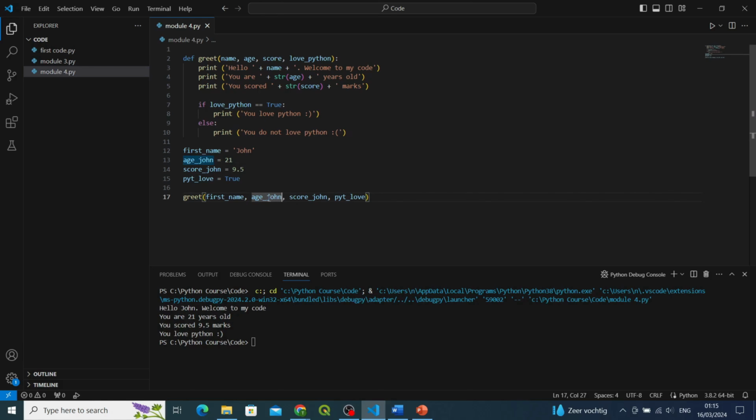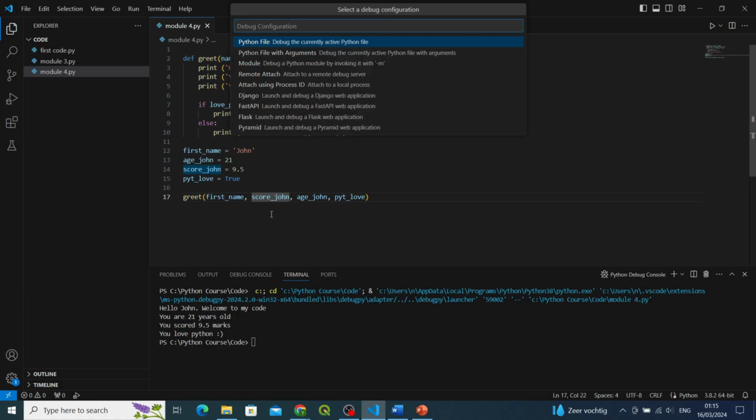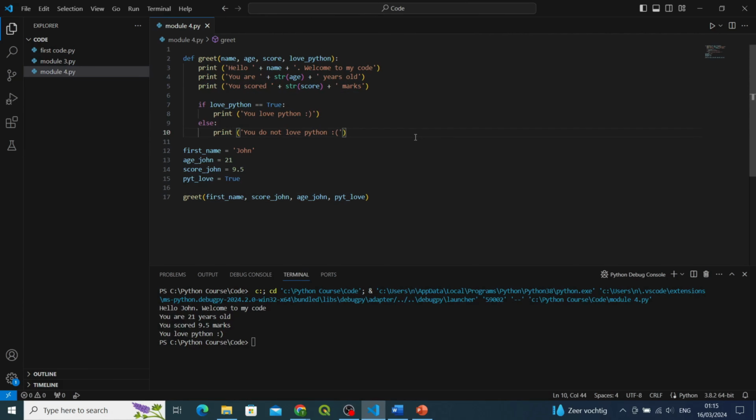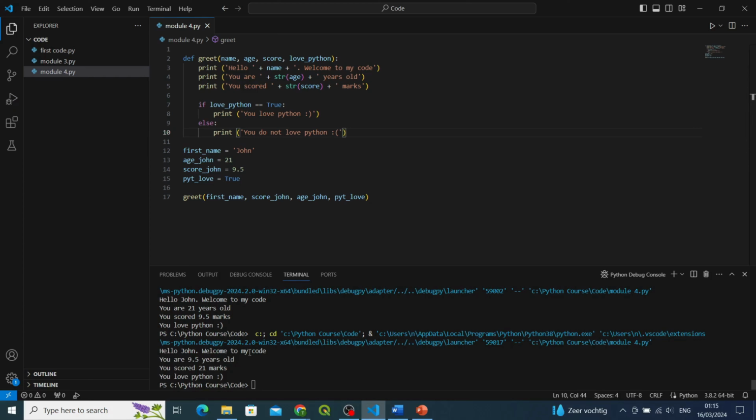Now if I switch it over here, so instead of age I say score and I say age. Now I switched it. Here it says age, but in this position I am passing the score. So what will it do? So it says hello John, the first line is correct. Now it says you are 9.5 years old, because this age now has this value and this one at the second position has this value. So this value is not the age, this value is the score.